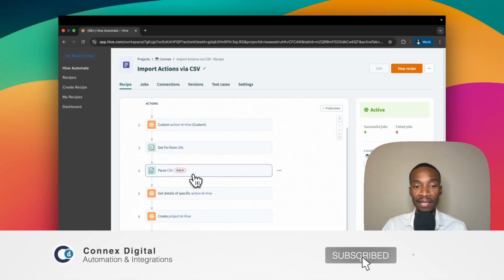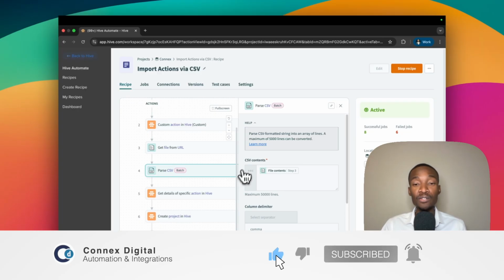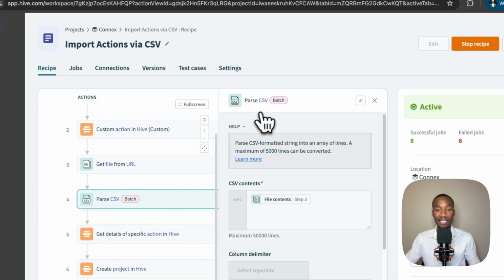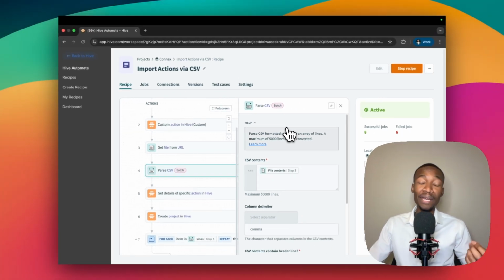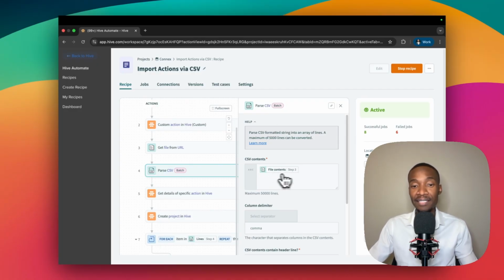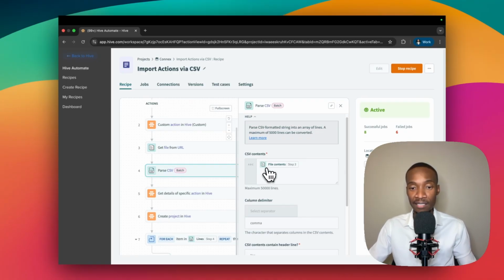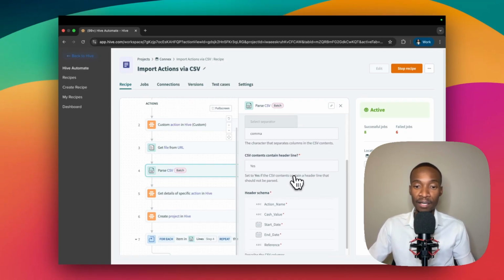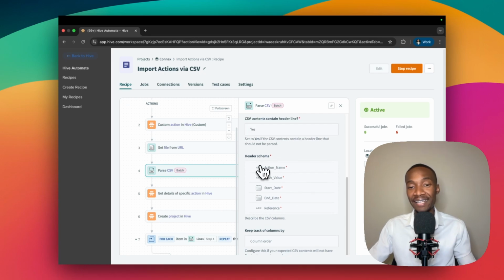So once we're done with this action over here, then we're just going to click close over here, and then we go to the next action, which is very important. So this next action is Parse CSV. So the reason why we needed to get the URL in the first place is so that we can actually get the file contents of that specific attachment, of that specific CSV. And once we do that, then we can actually map the file contents into this section over here, which is called CSV contents.